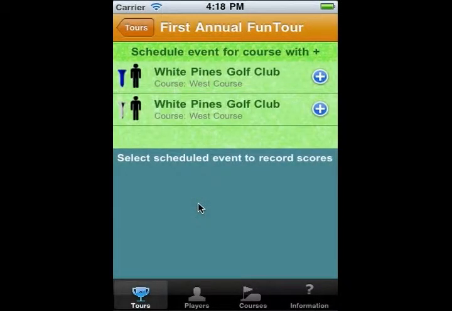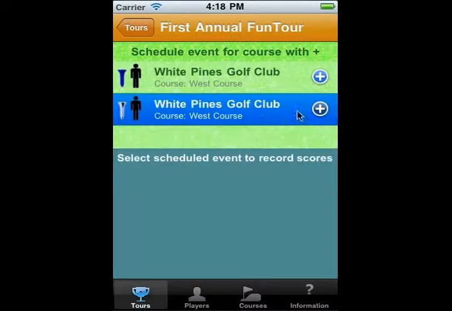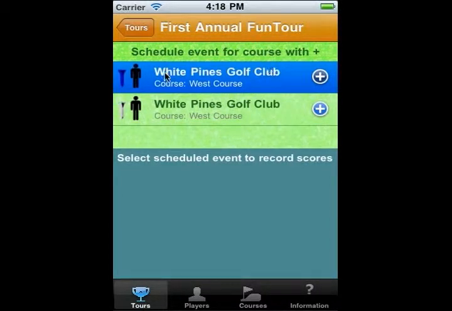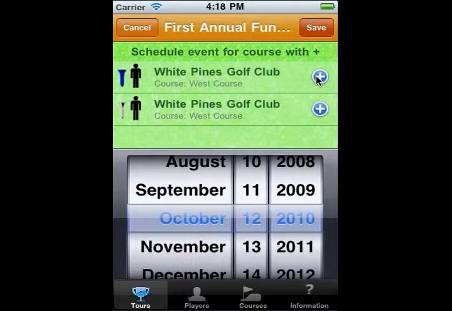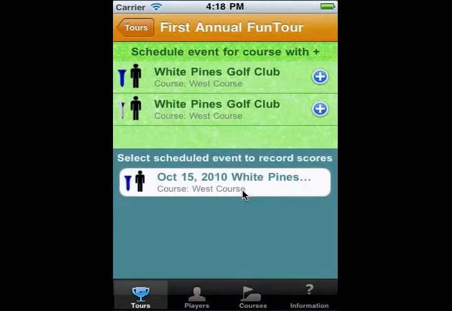To create an event, touch the course you wish to schedule, either right on the Add button, the plus symbol, or first touch the course name and then touch the Add button. Either way will work. A date selection tool will appear, and you can set it for any date you wish. After you set the date, touch the Save button in the upper right side of the screen. The event will now appear in the lower half of the screen.